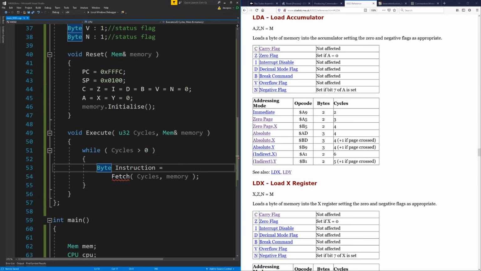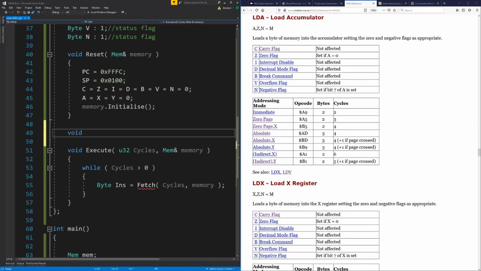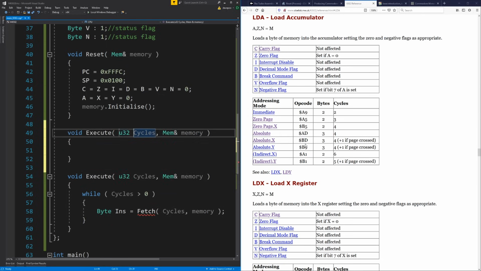So we're going to fetch the next instruction. Let's fit that on the screen. There we go. What we want to do is fetch the next instruction from memory so we know what to execute. So let's write that up here. In fact, let's have the same as this. In this case, because we know we're fetching an instruction, we actually want to fetch a byte, don't we? So let's call this fetch byte.